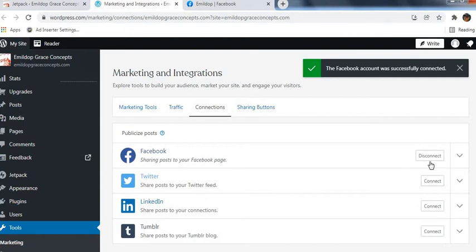Okay, you see the Facebook account was successfully connected. That is all. So whenever you post, it will connect again. You understand? Whenever you publish something, it will just go, and people that visit your site will also be able to share. You just follow the same process with your Twitter account, your LinkedIn, any other account you have. Just follow the same process and it's done.